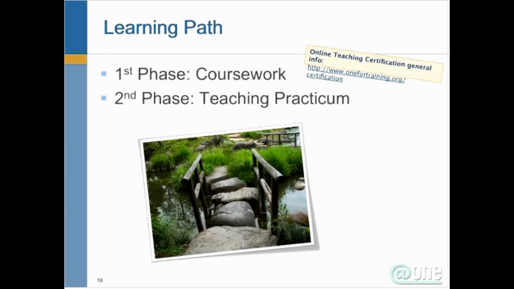There are actually two phases to the certification program. The first one is the coursework phase. The second one is the actual teaching practicum.